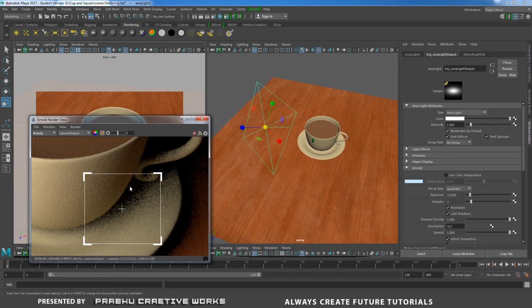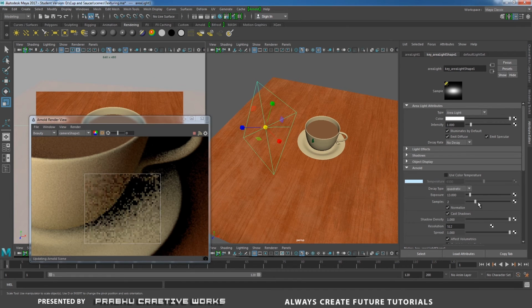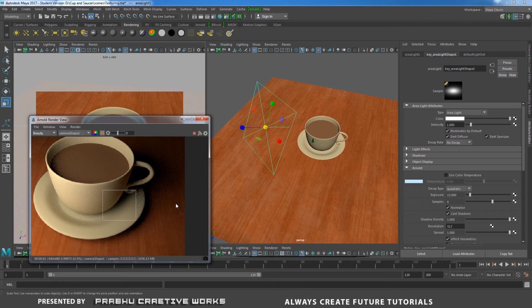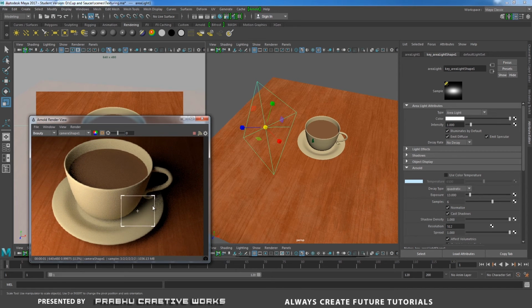So now I want to increase my samples amount. When the key light is selected, you want to increase the sample amount. So I will go up to 5. So now our noise will be reduced much more, so I will give 6. So 6 is enough. Now our noise is reduced in this area.